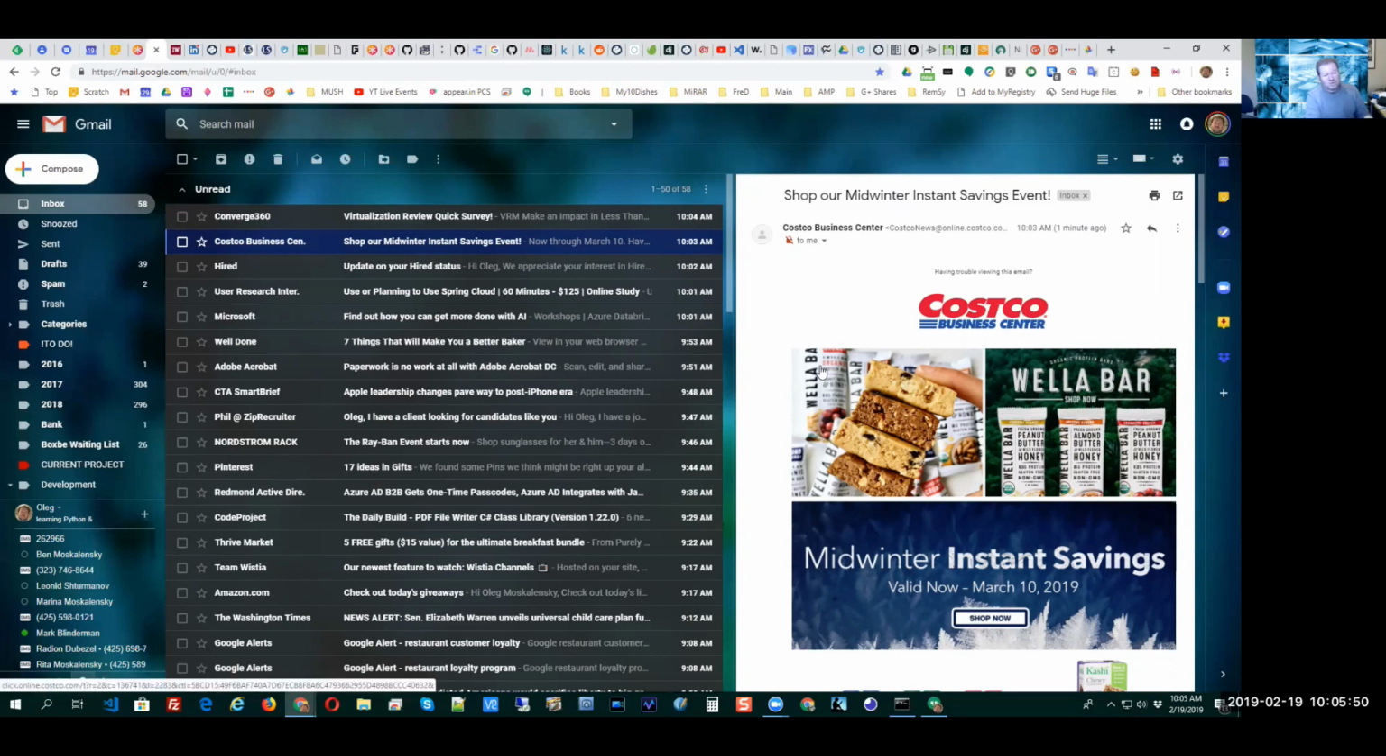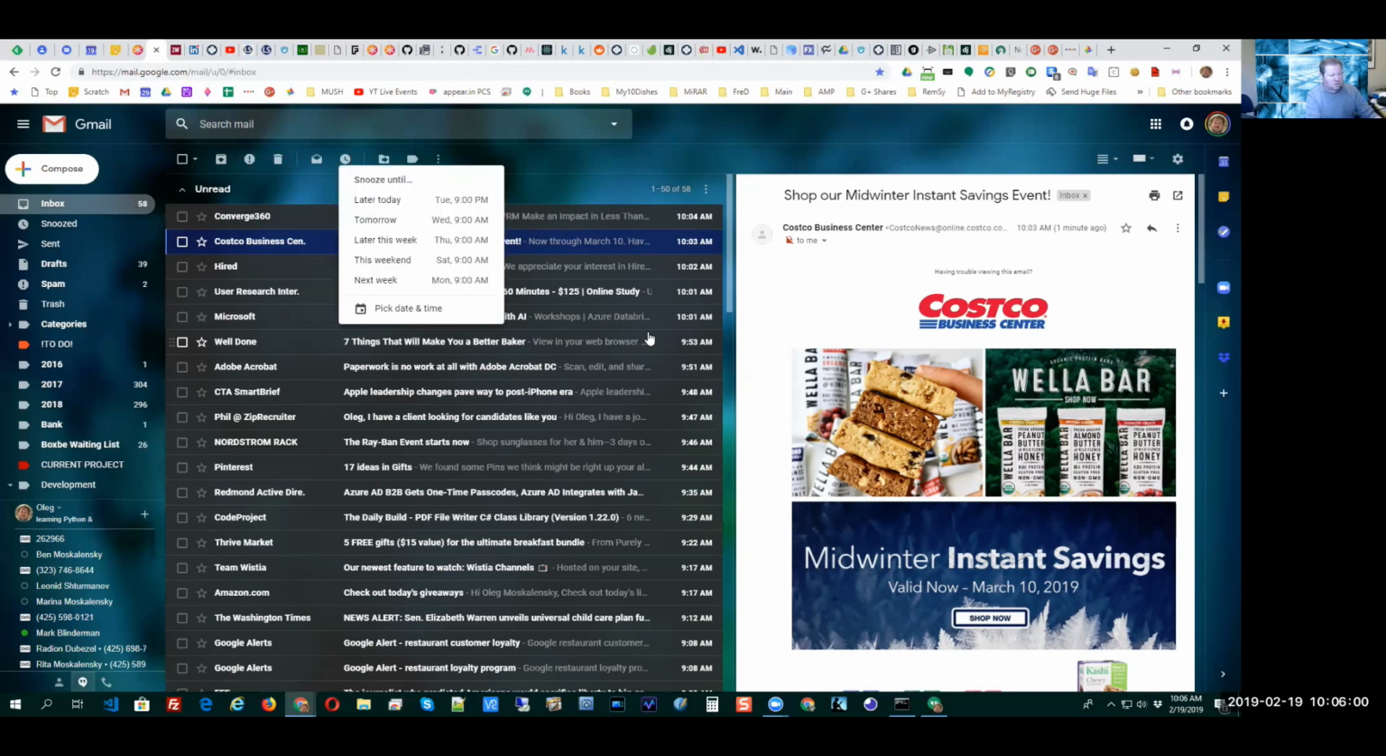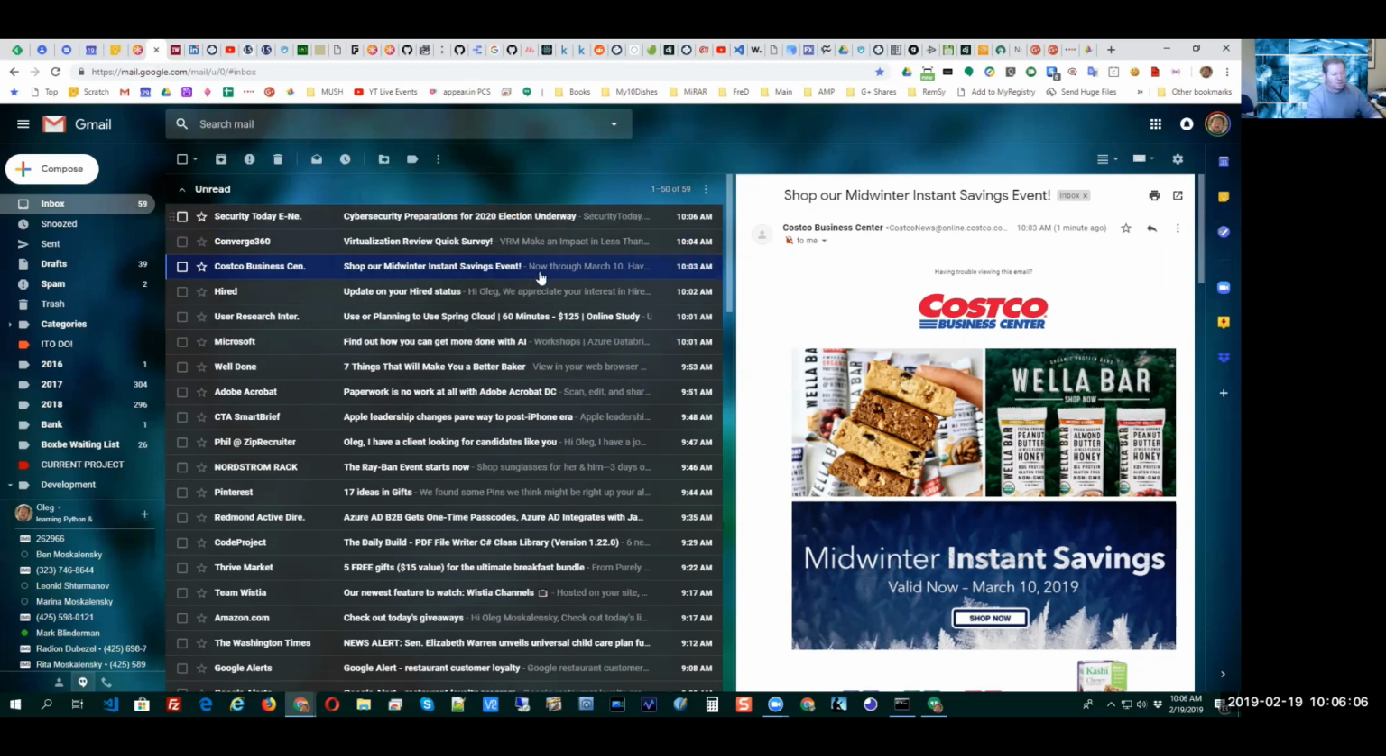So what I wound up doing is changing that to a different key that I don't use, and then changing the S key to be used for snoozing. So now if I hit the S key, as you can see, it comes up with snooze until, and I can indicate when I want to snooze it until. So it's very convenient and very useful.